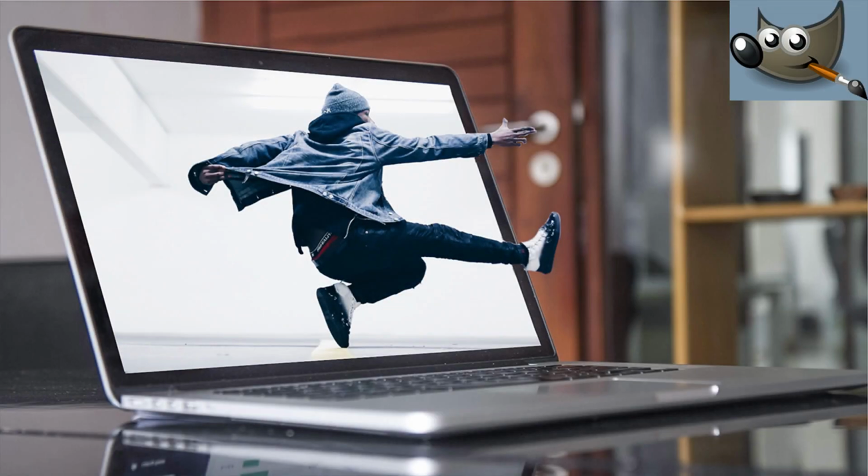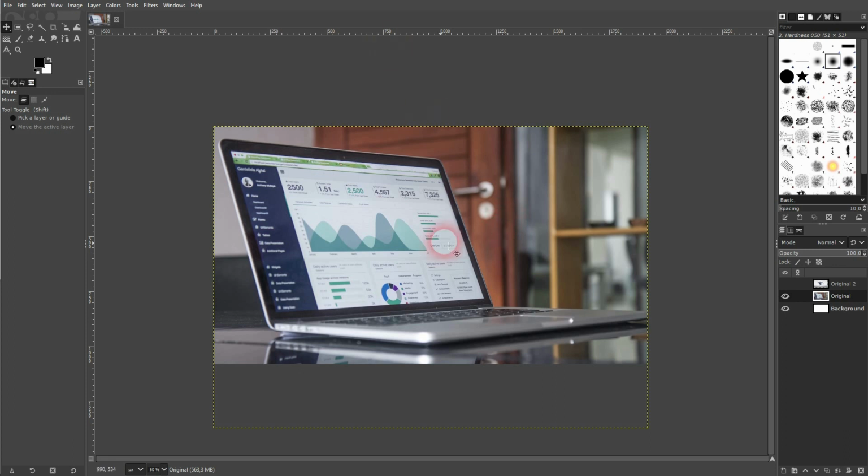And we're back to Gimp. Let me show you how to create a pop-out effect. Search for the right images, that makes things easier, and I have black and white as my colors right here.